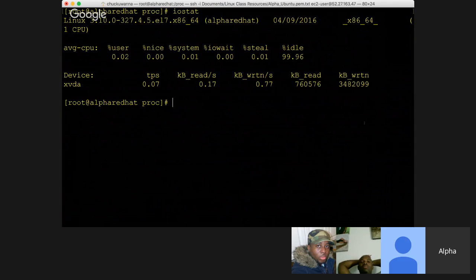IOStat is not used for CPU information. It is used to check the read-write I/O of the hard disk. That's what it printed out for me here. I realized that when I was about to install it. So it's going to show you the read-write statistics, how your CPU is able to read and write to the hard disk. That's what IOStat does. Sorry about that, guys.